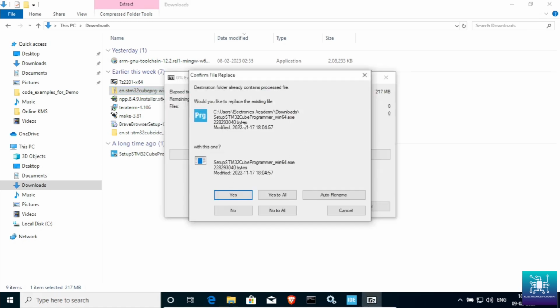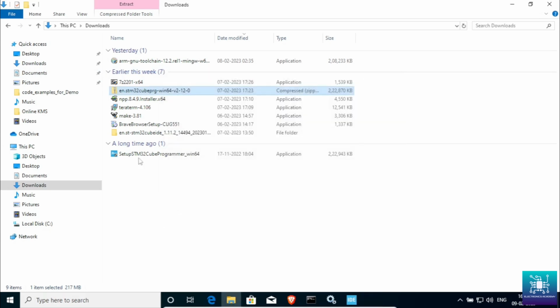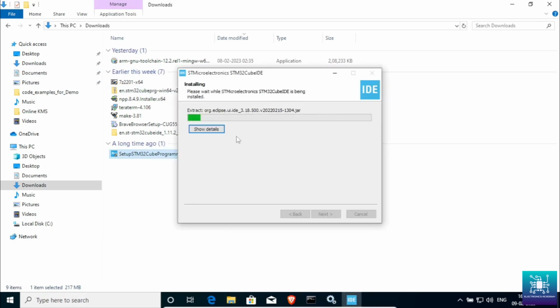So it says it already exists. So let us not do it again, since it says it already exists. I just wanted to show you that you have to unzip it this way. So let's say no to all, and this is the programmer. Let's see what happens here. It takes a while to install.